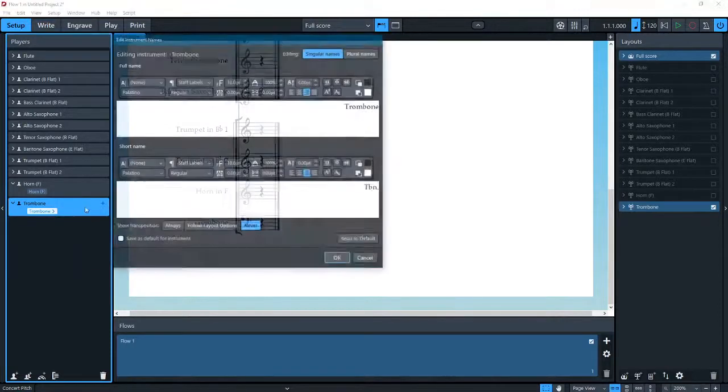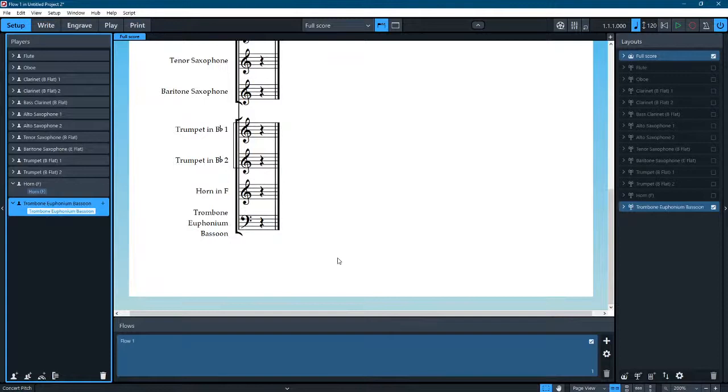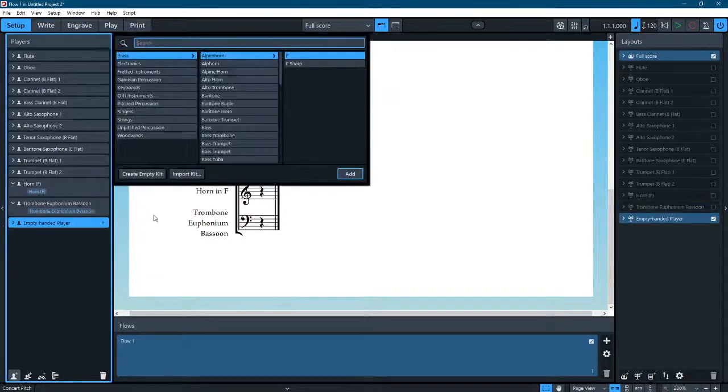So we're gonna just edit the name. It's gonna be a cosmetic thing. So trombone, euphonium, and bassoon, BSN, period, okay, cool, and now we need to add the tuba.